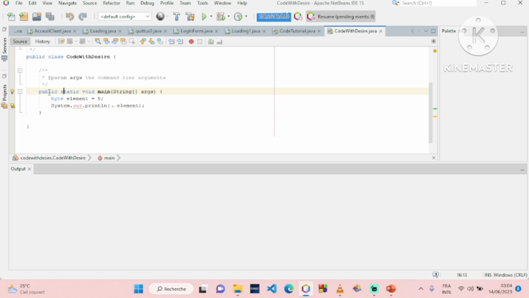The public that you are seeing there is just an access modifier that specifies the method can be accessed from anywhere in the program. It means that if there is another class that is defined, that class can be assured that it will function if there is an instance of that class.